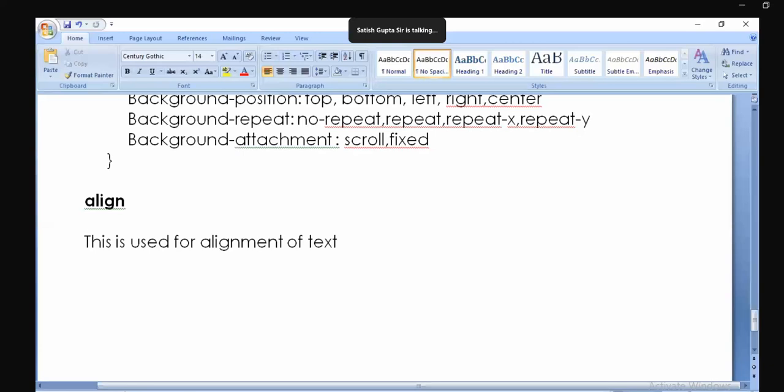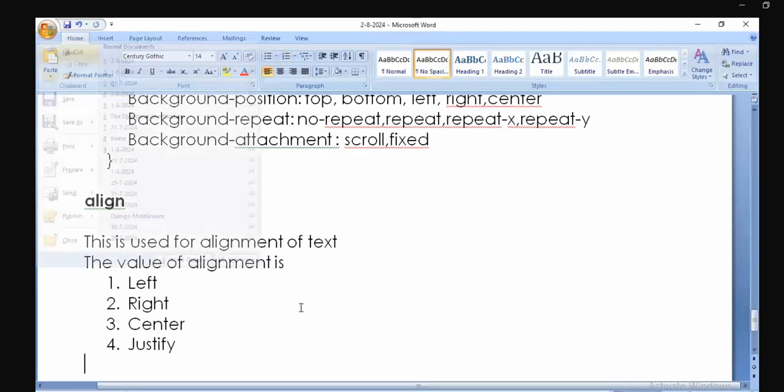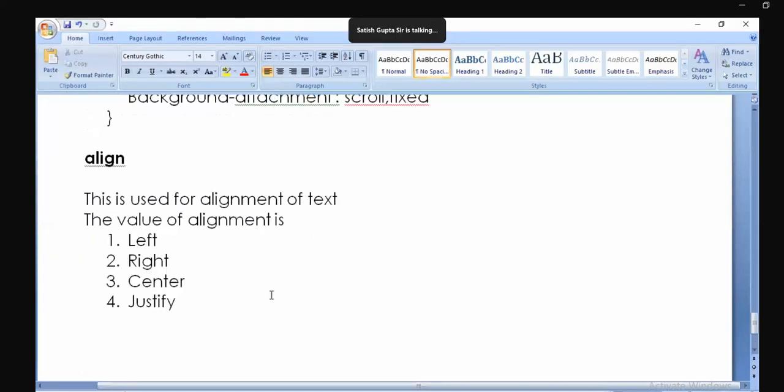The values of alignment are, okay, there are four values. One is called as which one? Left. Second one that you have is right. Third one is center. And next one is justify. So you have a number of alignments, that is left alignment, right alignment, center alignment, and one more is justify.